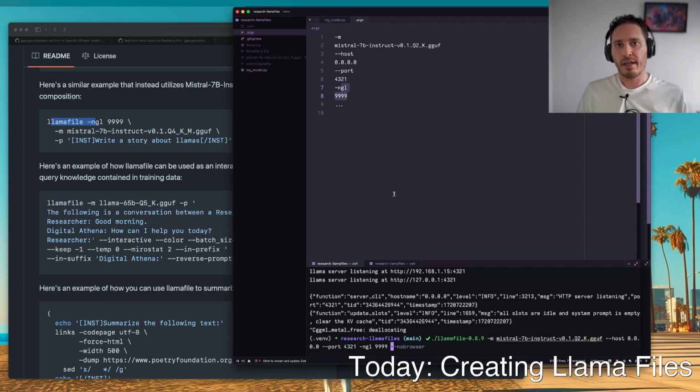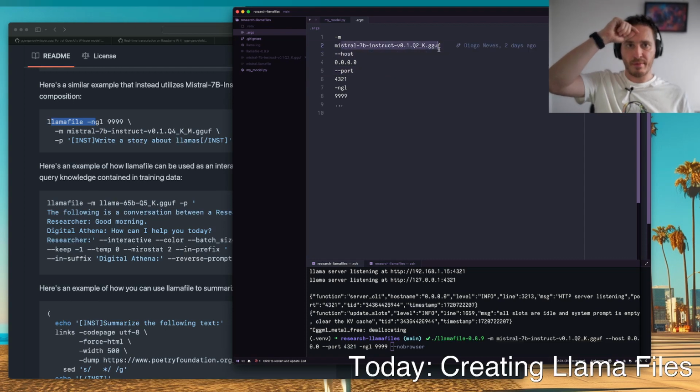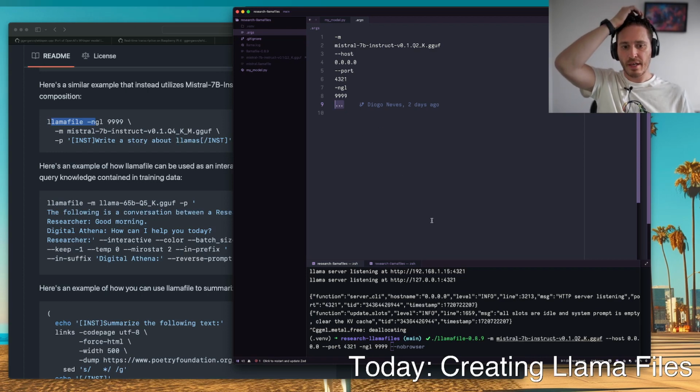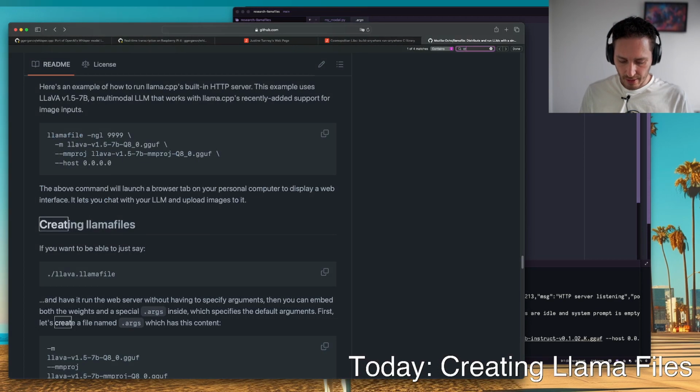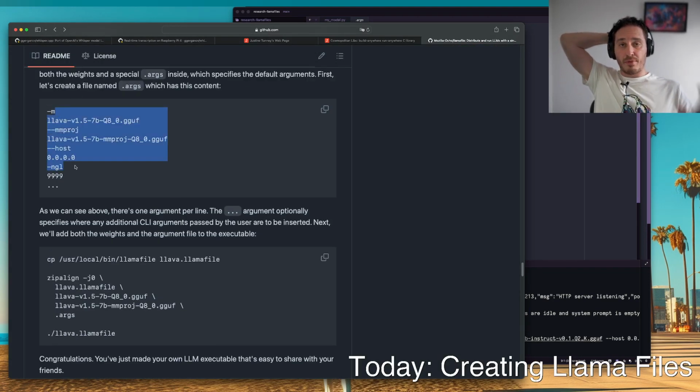Okay, so executable, bunch of arguments. Here are the arguments: run me this model, host it here with this thing, and then whatever other arguments the user passes in go here. And this is only important because we're creating this file, .args. Okay, so we have those arguments. Whatever arguments we want to call, we just put it here.